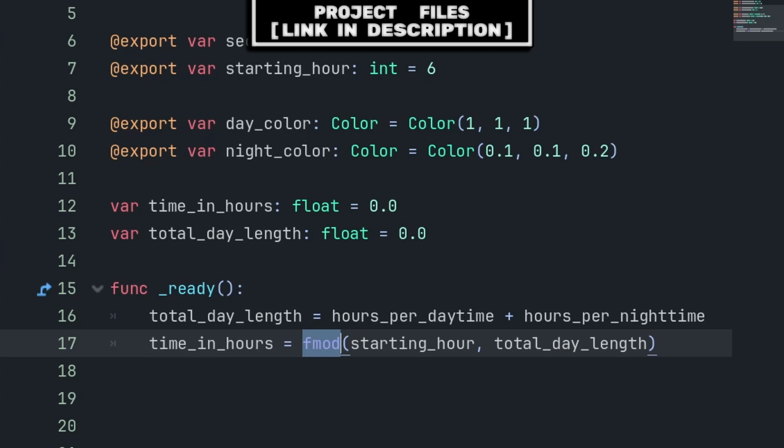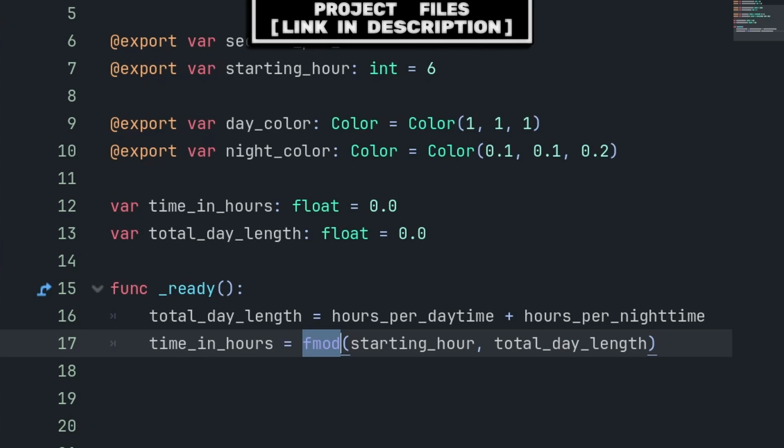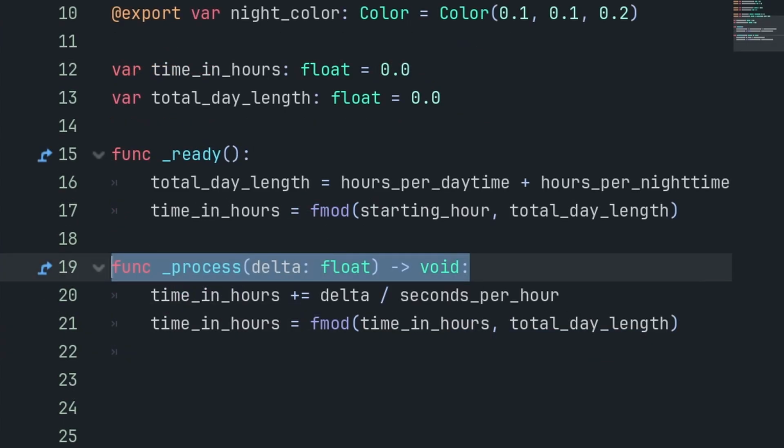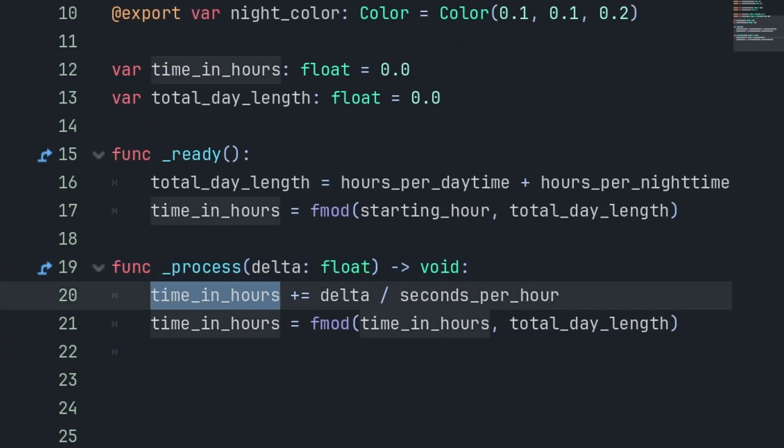Using fmod will ensure that the starting hour wraps around so that it fits within the total day length. Basically, if the starting hour was equal to 30 and the total day length was equal to 24, then time in hours would be equal to 6, as the starting hour wrapped around to fit within the 24-hour maximum. Fmod is simply a function that returns the leftover number, with its decimal, of the first value divided by the second.